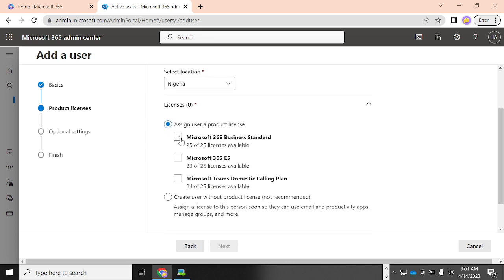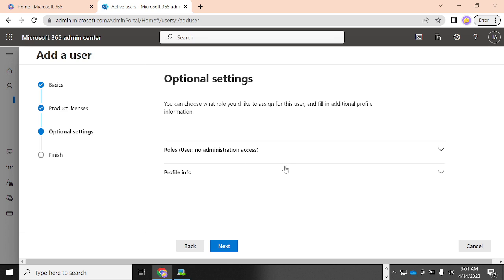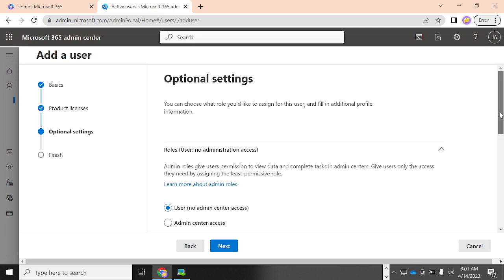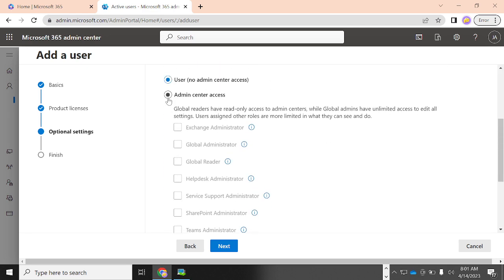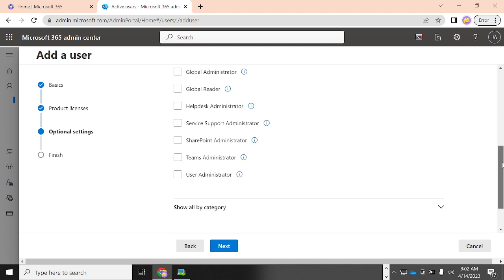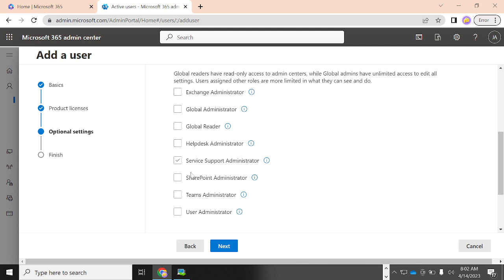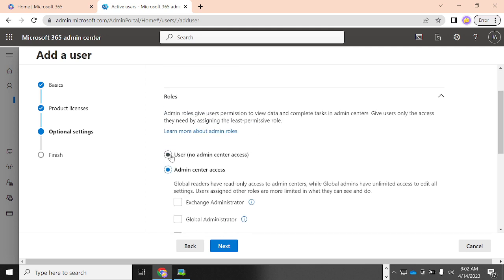Now I want to give him the business standard license that we just purchased together. So it's going to be next. And now, alright, so this is about the role. If I want to give this user a role or not, I can decide to give him a role. Let's say I want to give the guy an admin role to be able to take care of my Exchange or somewhere. I can decide now to give whatever license I want, whatever admin role I want to give to the user. But I don't want to create a user with an admin role, there's something I need to show you when this user signs in.